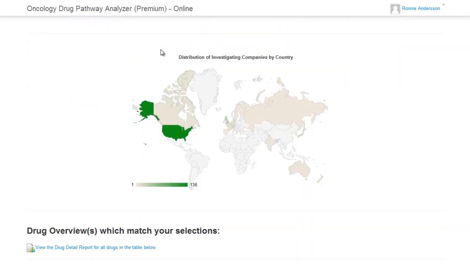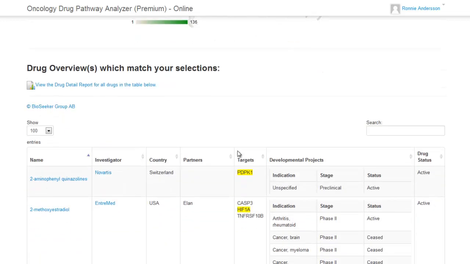This is followed by a geographical display of where in the world you will find the originator companies of these particular drugs, and by simply hovering over the countries you see how many originator companies you have in each country. At the bottom, you have the actual drug results presented of these drugs included. In this case, for the mTOR signaling pathway, we have 245 drugs in this initial result table being presented with drug name, originator, country, partners, targets, development projects, and drug status.